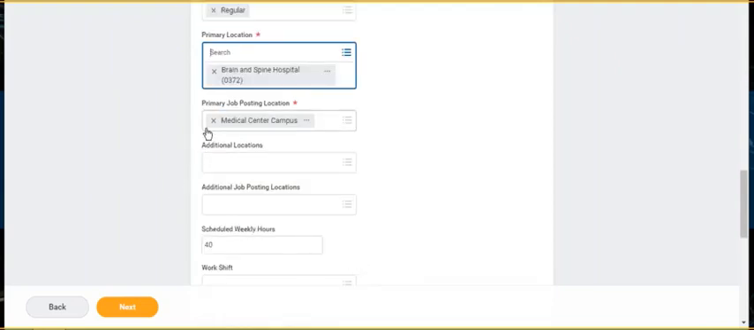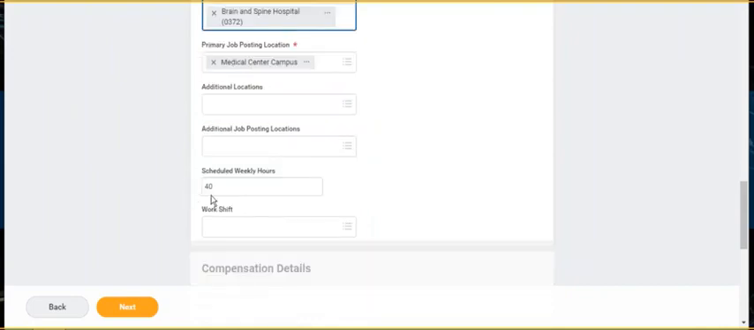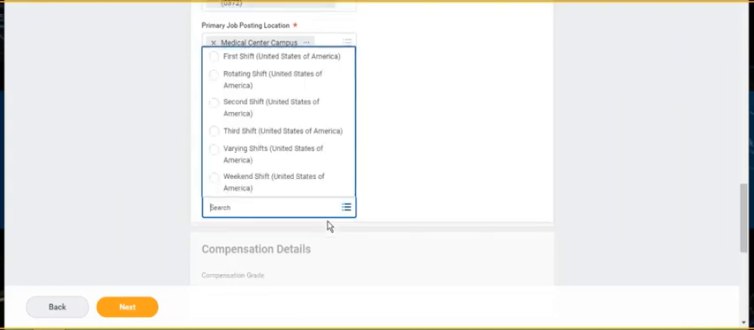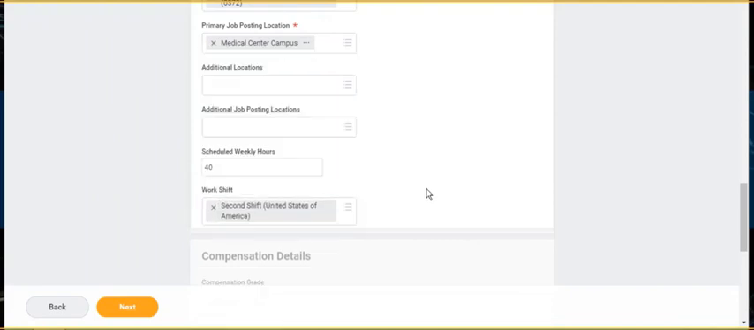Scheduled weekly hours will default to 40 hours. These are the number of weekly hours required to work each week. I don't need to make any changes here because the positions will be required to work 40 hours a week. I need to enter the work shift for my positions. The positions I'm posting will be for second shift work, so I'll click into the field and click second shift. I'll click next to move on to the qualification section.